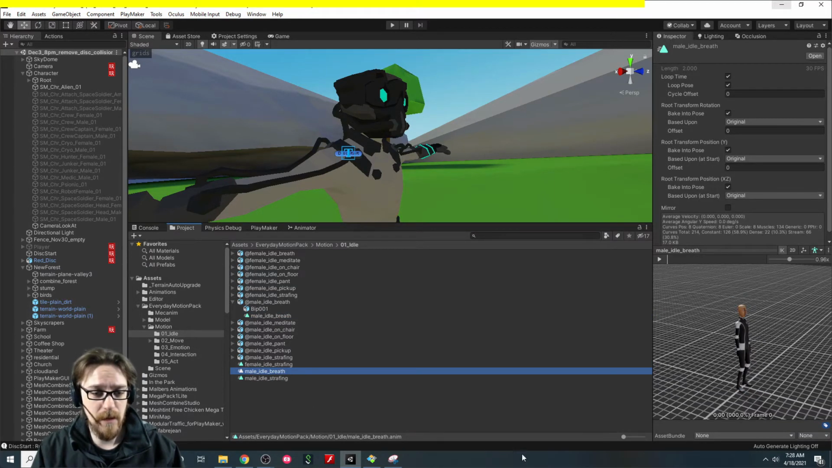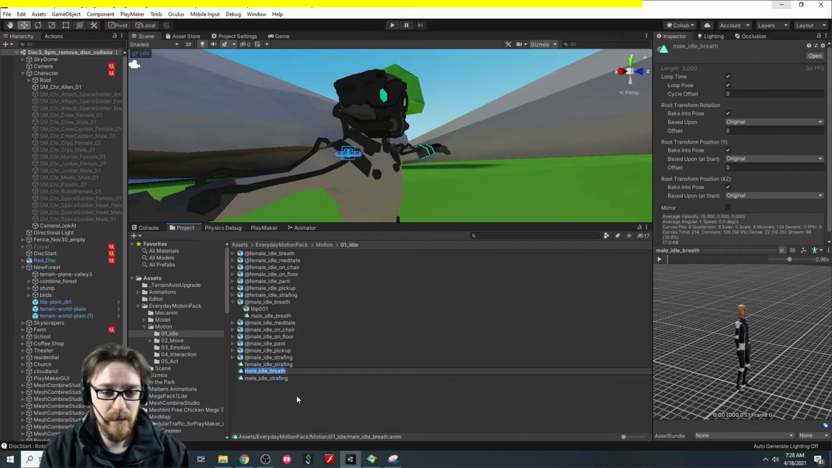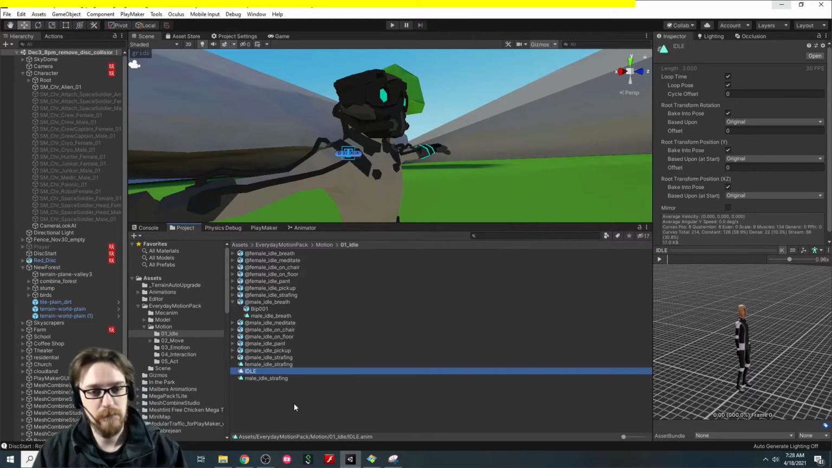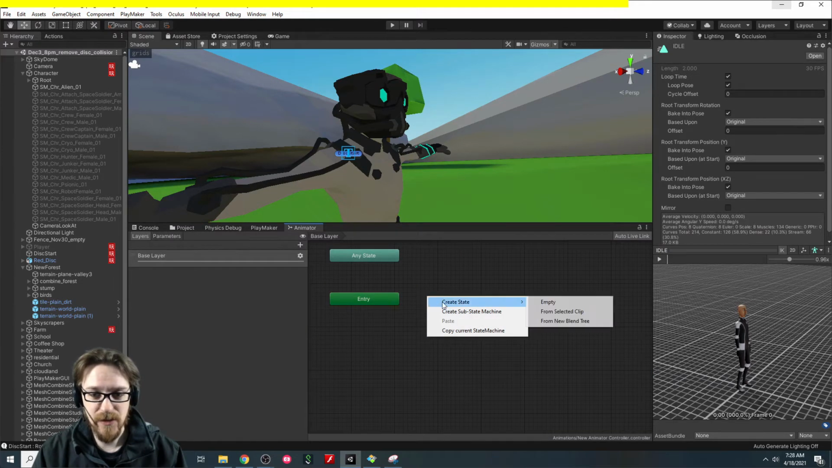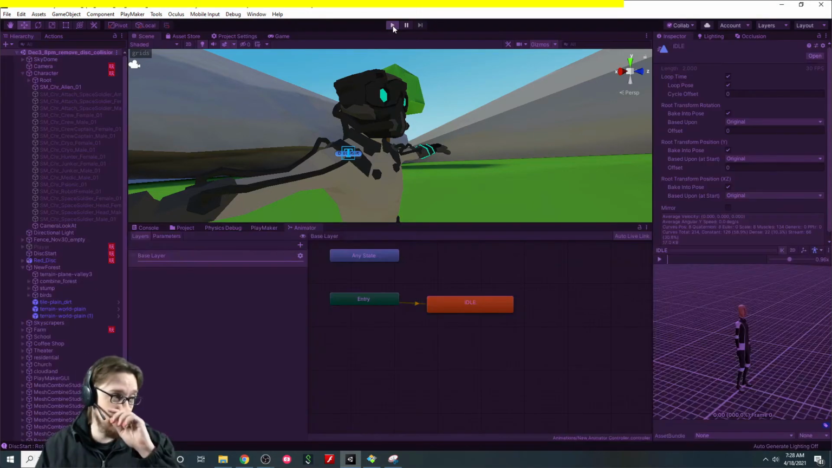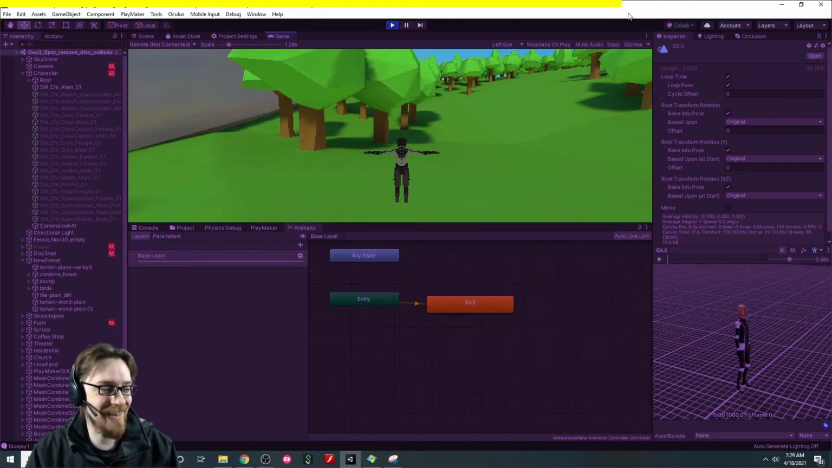All right, so I'm going to rename this. We'll just call this IDLE in all caps. Why not? Then, if you keep it highlighted, what's really handy is you can go to the animator, right-click, create state from selected clip, boom, idle. So now if we hit play, nothing happens.